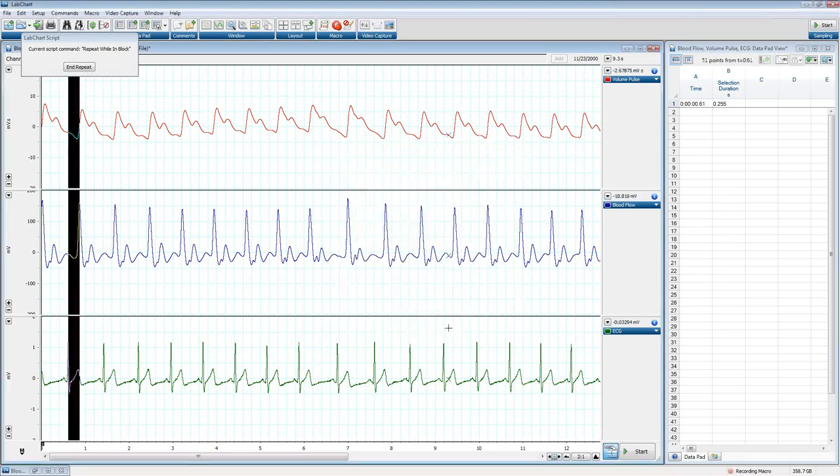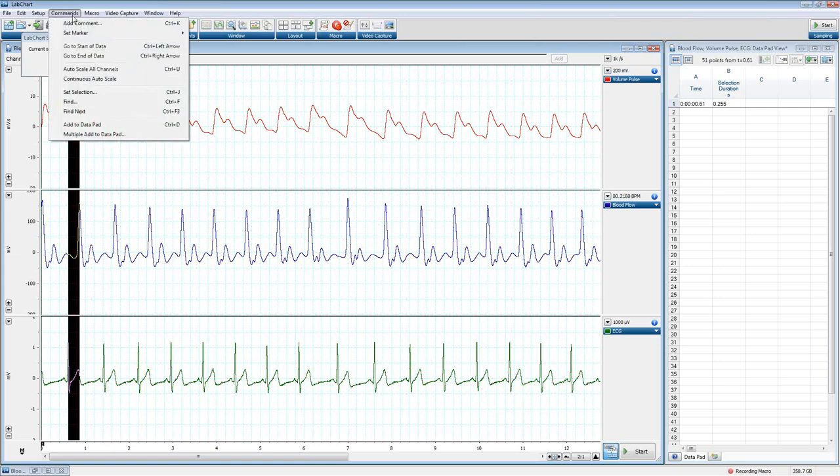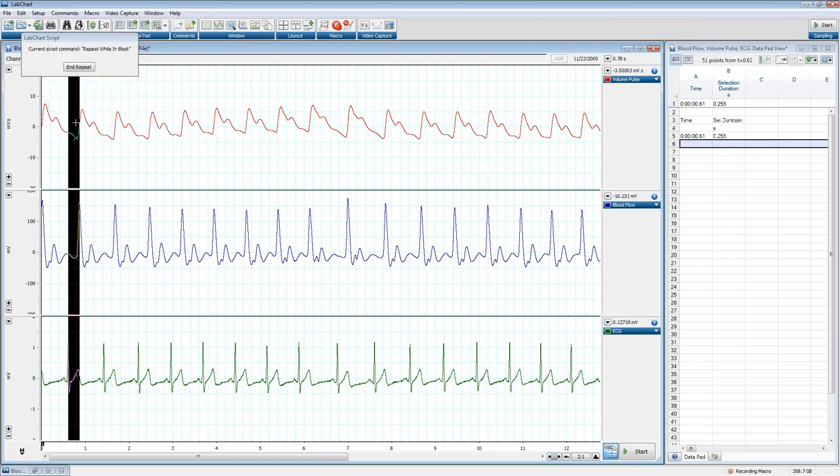We'll click Find. It made our selection. Now I want to go to Commands, Add to Datapad. So that's my repeat loop. I'm going to click End Repeat. And I can stop recording a number of ways. I can open my script back up. My script is down here. I can click Stop here. Or I can go to Macro, Stop Recording.